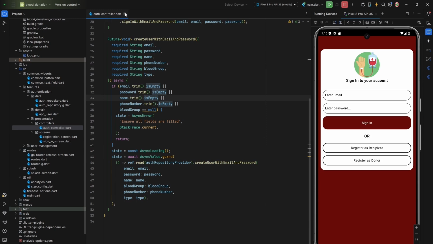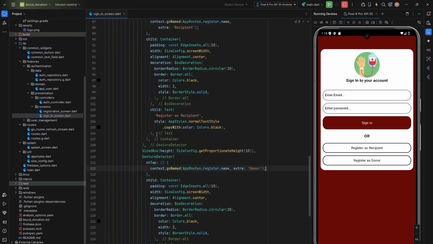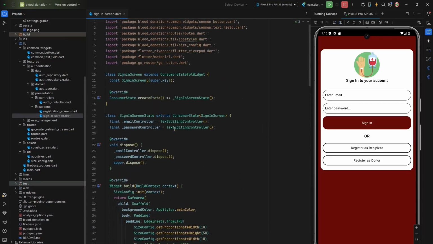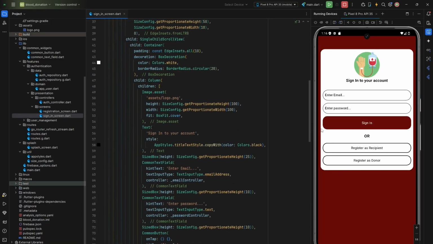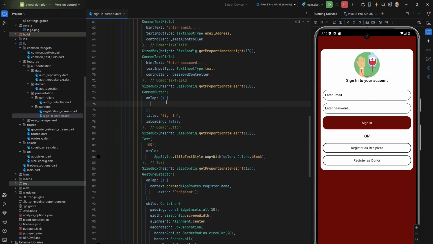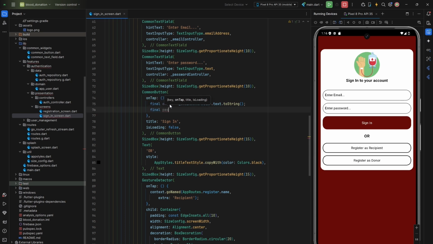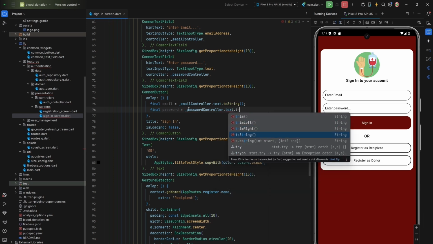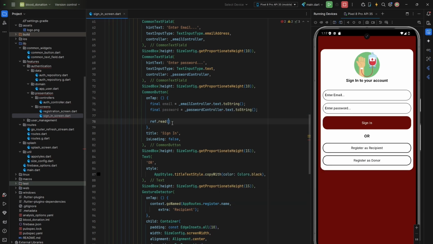Now we can go to the sign-in screen and implement the sign-in once the button has been clicked. Here is the sign-in button. The onTap is here. So first of all, I want us to extract the email. So the email is going to be emailController.text.toString, and also we can extract the password. So final password equals passwordController.text.toString. Now, before we do that, I forgot something.